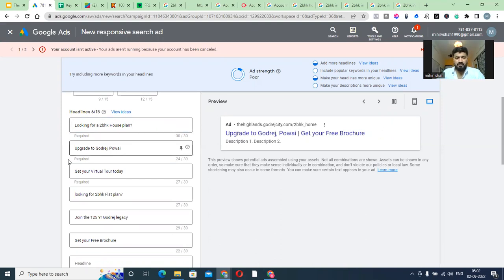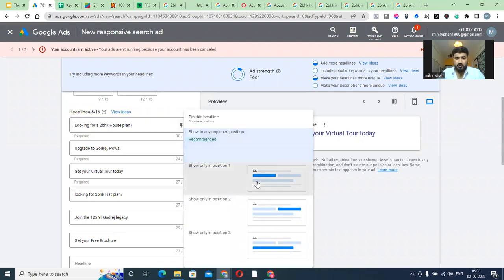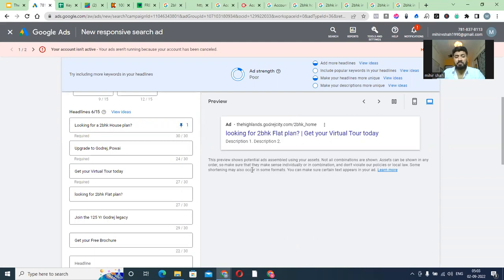So looking for a house plan upgrade here, if you can see, all these confusions are happening. Join, this thing has gone up behind. We need to ensure that our keyword stays in headline one. How do we do that? We come to that particular headline which has the keyword 2 BHK house plan and show only in position one. This is called pinning.